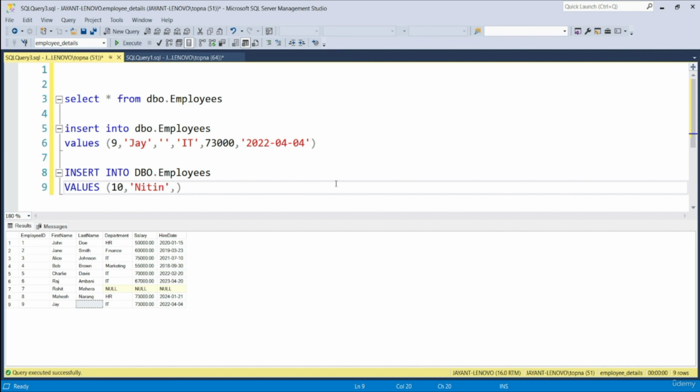And let's say the last name is Nitin Shamani. And let's say in the department, we want to provide a value 0. So inside the single quotes, we can write 0. Let's say the salary is 54,000. And let's say the hire date is 2021 and might be 22nd Feb.